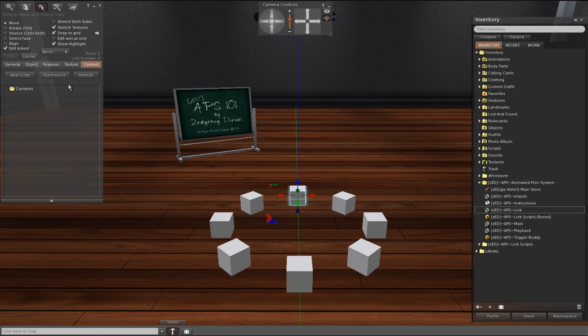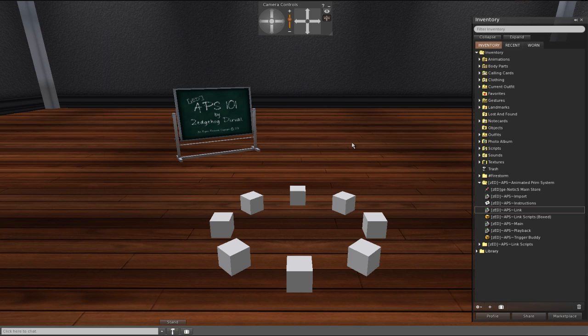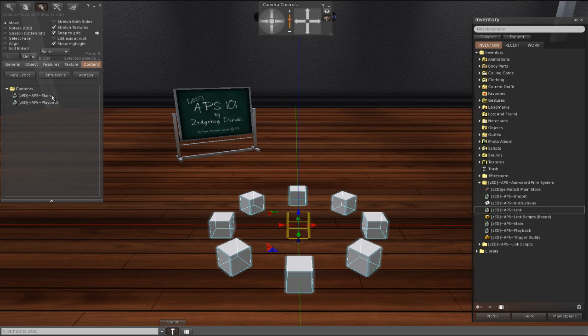So what if you want to animate all the prims in your link set? Well, you could do this one by one. If you've only got a few, you could do it one by one manually if you wanted to. However, if you've got a lot in there, it might take some time, so it'd be quicker to have the system do it for you. To do this, you just edit your object, and in the root prim with the main script, you take your APS link script and put it into the root prim there with the main.